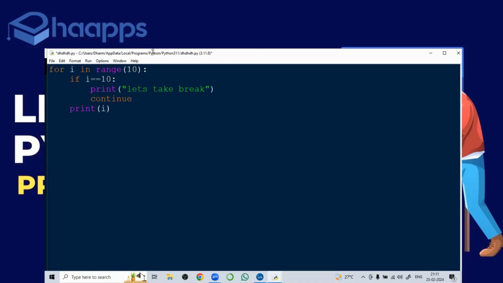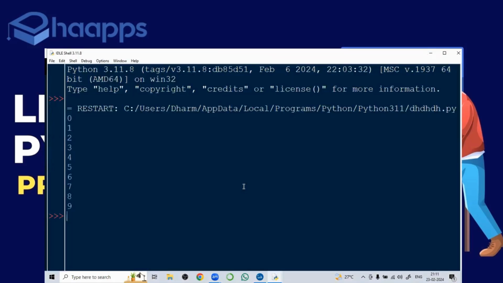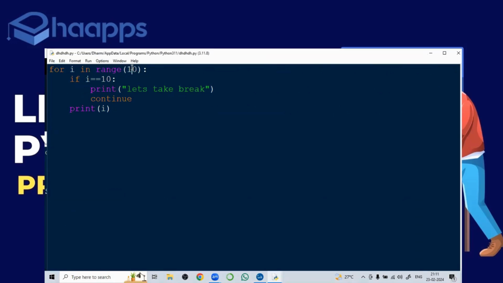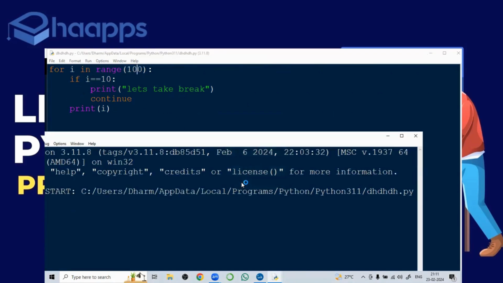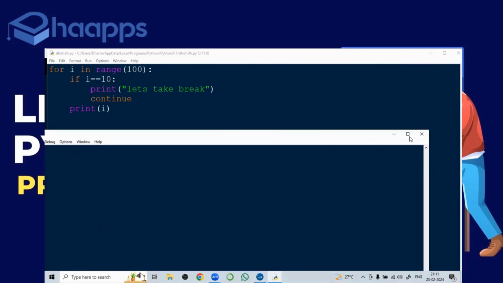Continue will skip the current iteration. When you give a certain condition, let's take it 100, under that condition it will skip.